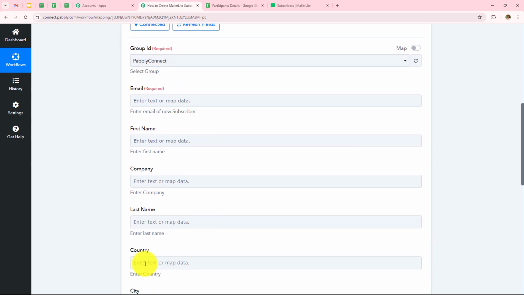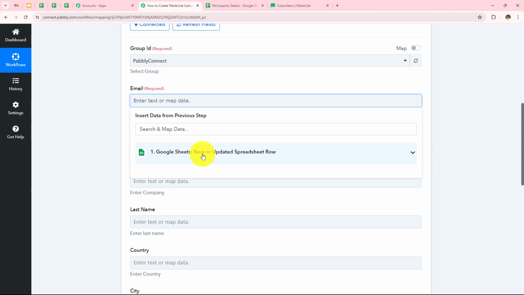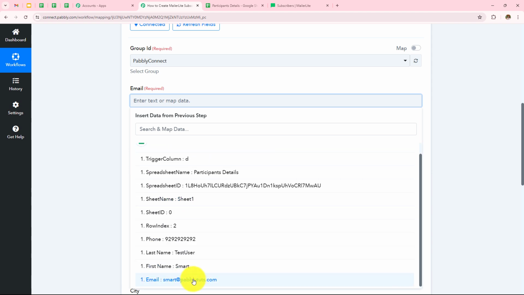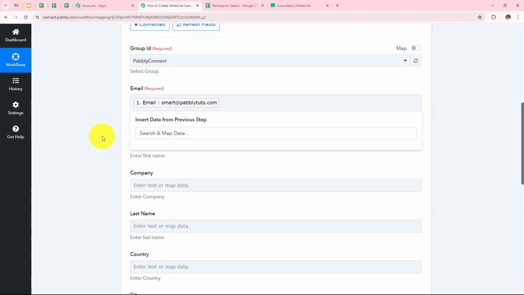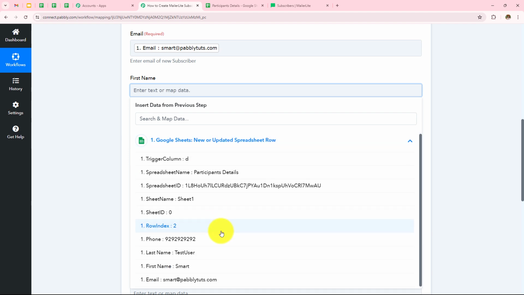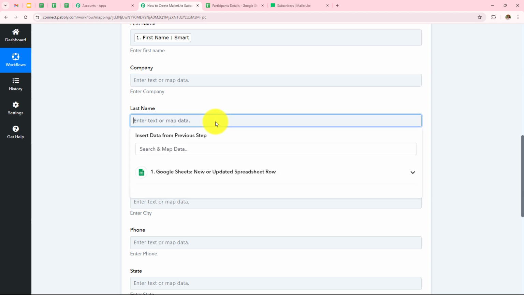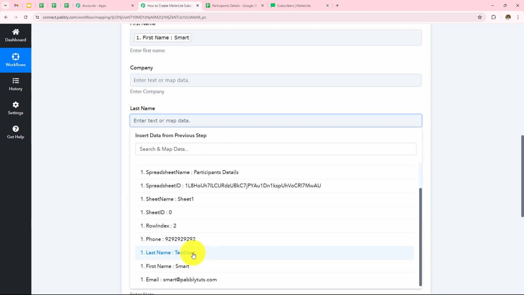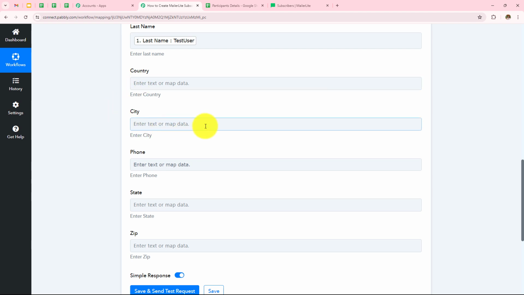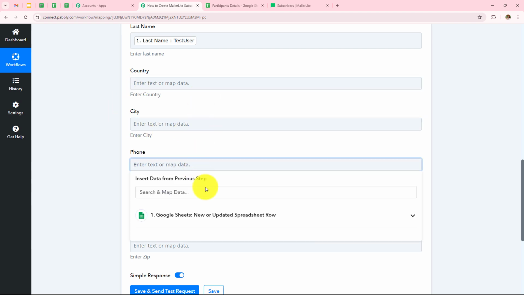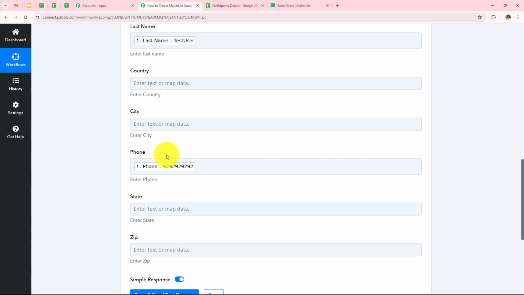And next we need to enter these details. To enter these details, I am going to use a process called mapping, which means I am going to enter data from my previous response. Here I have received response from my Google Sheets table. So here I'll simply click on Google Sheets and map the email address as smart@pabblitudes.com. I'll follow the same process and map the first name as Smart. I'm leaving this field blank as it is not required and map the last name as Test User. I'm leaving these fields blank because it is also not required and enter the phone number as this one.